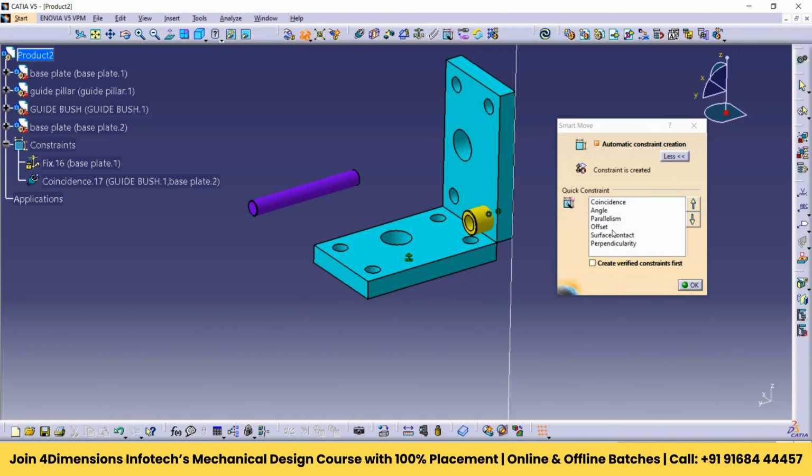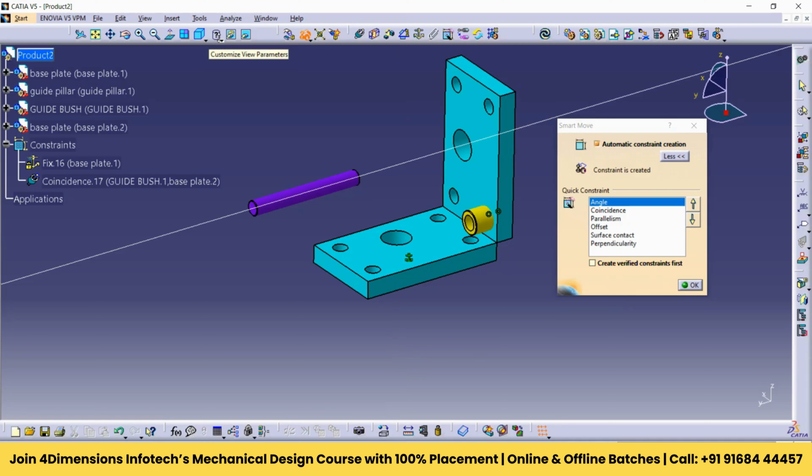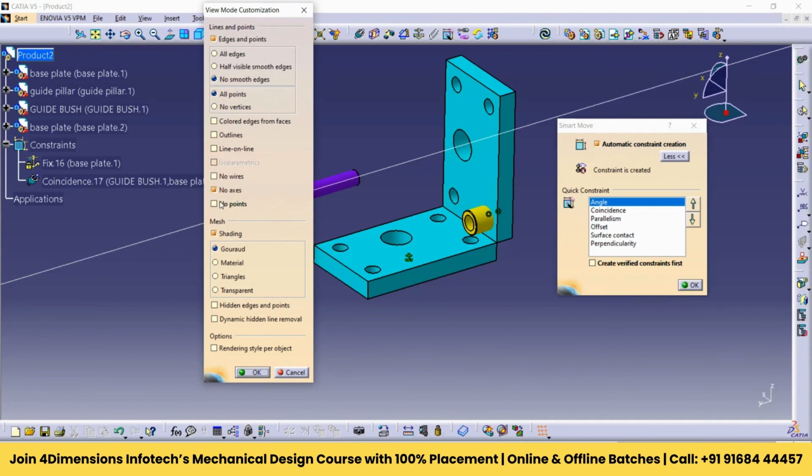Now here in quick constraint there are multiple constraints here. We can see we can try any of them here. If I need to go for angle constraint, so I'll put this angle constraint in order wise at the top position first by moving with this arrow. Now this angle constraint is coming at top. If I put on the planes option to show the planes, by going in this view tab, custom view parameters, select on this option customize view parameters and then put off this option no axis.